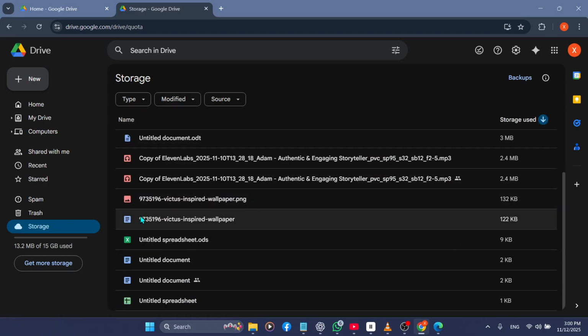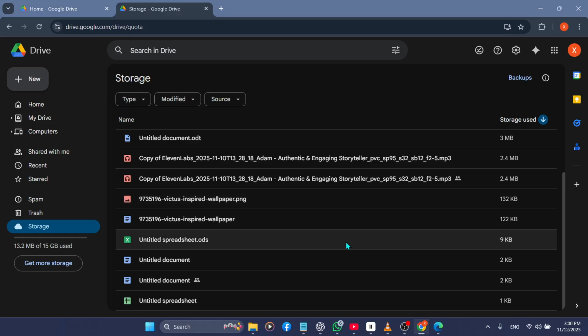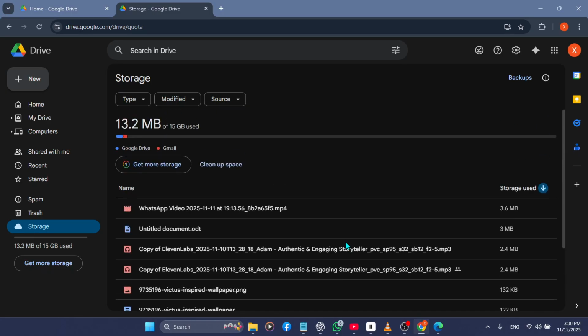You've just learned how to check available storage on Google Drive and manage your space like a pro. Staying aware of your storage helps you keep your files organized, avoid running into upload issues, and maintain a clean digital workspace.